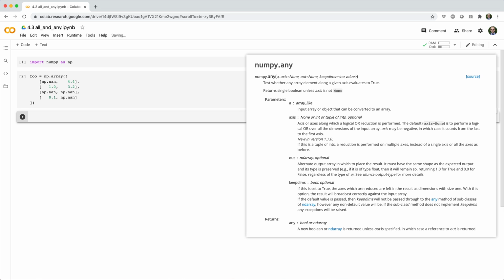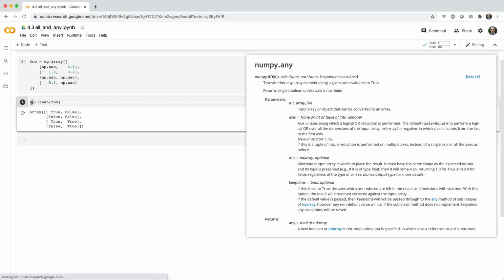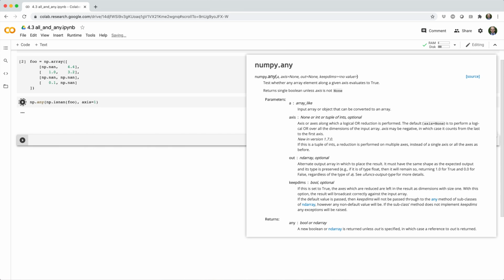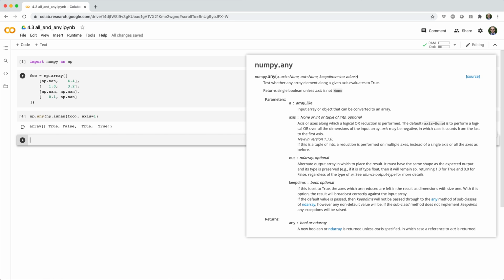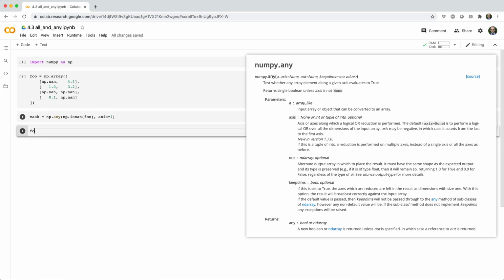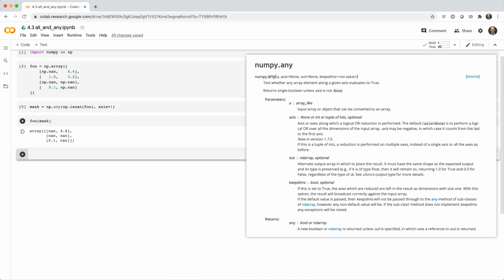Here we have a 2D array foo with some nan values scattered about. If we wanted to see which rows have at least one nan value, we can start by calling np.isnan(foo), which tells us whether each value in foo is nan, and then we can wrap that in np.any and set axis equals 1. If we assign this to a variable called mask, we can use it as a boolean index to return rows of foo with at least one nan value.